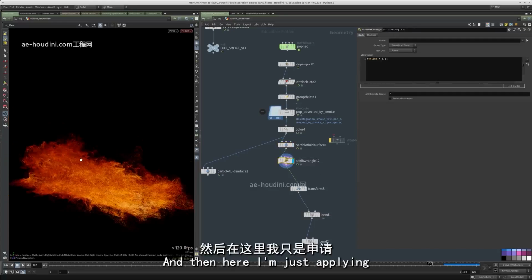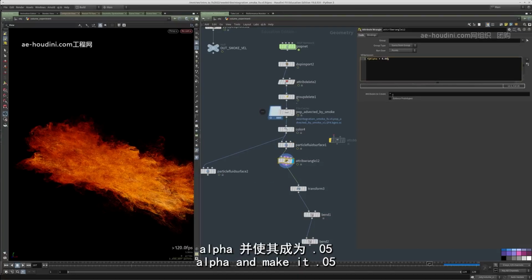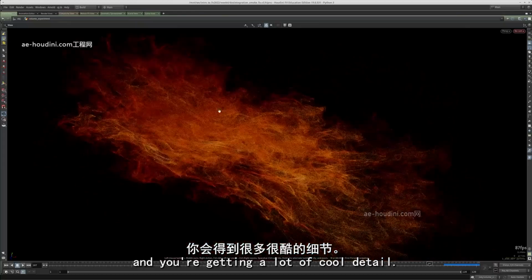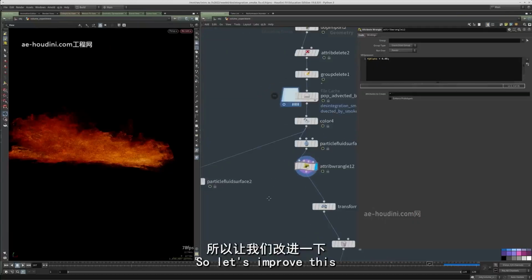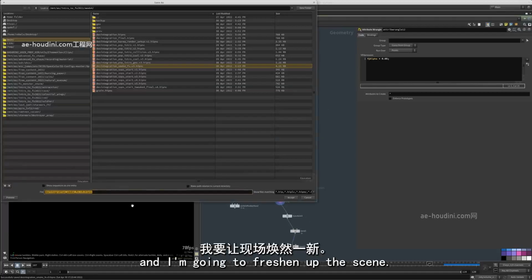And then here I'm just applying alpha. You can make it 0.05. And yeah, I'm getting a lot of cool details. So let's improve this. And I'm going to version up the scene.